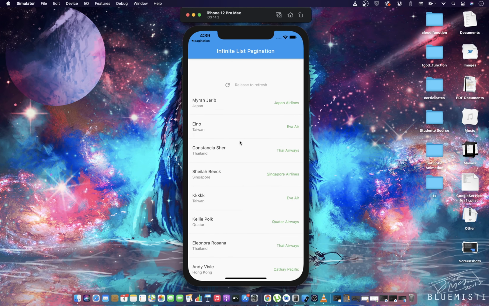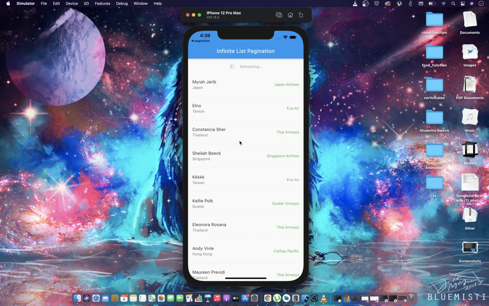But what you can also do with this smart refresher is add the pull to refresh feature, like when you have data which can change anytime and you want the user to explicitly refresh to get the latest snapshot of the data. So this is what we are going to implement in this video tutorial.